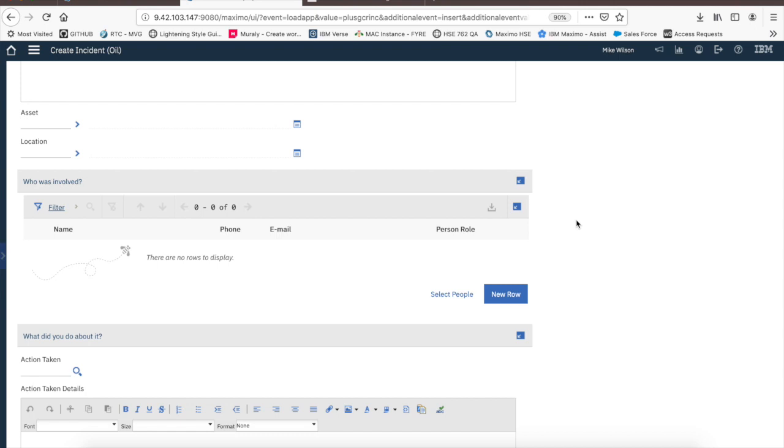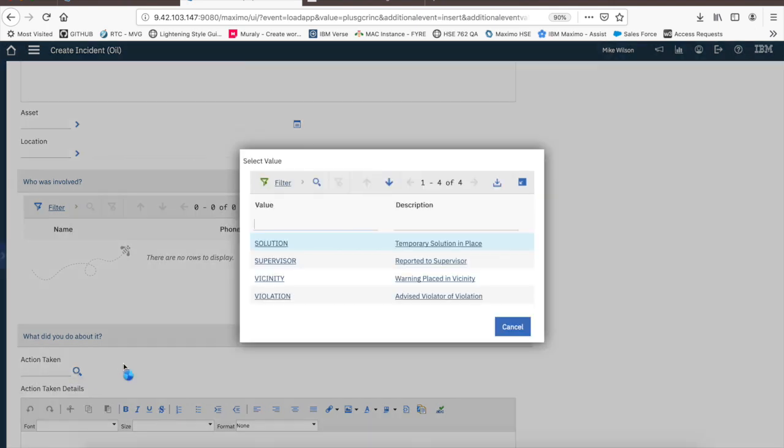Action taken is interesting in that I want my employees to take action when they see these things. So if I take a look at this value list, well, when I say what did you do about it, or what was the action that you took? Did you clean it up? Did you tell the supervisor? Did you place a warning in the vicinity? Did you tell the person, the violator, you advised him of the violation to make sure that the next time they're disposing of PPE, they dispose of it properly.